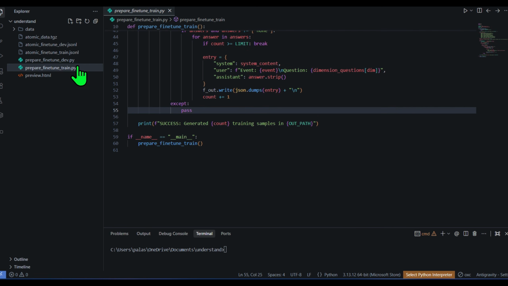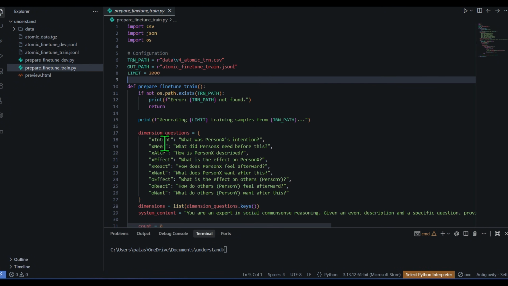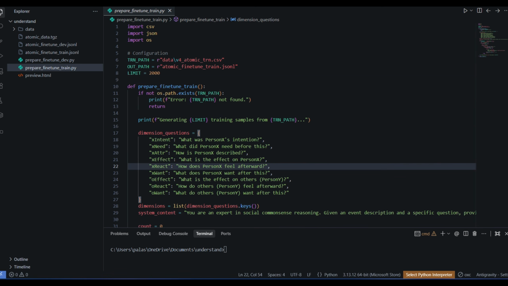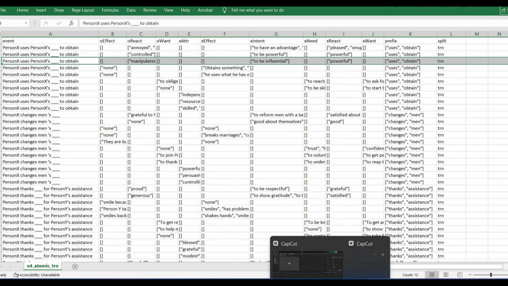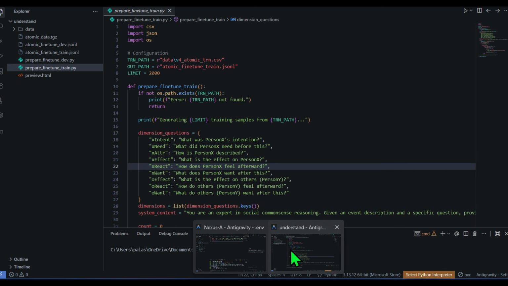So prepare fine-tune train is using the different dimensions that we saw on the Excel here on the top. For example, if you work on this 4th one, and whenever we see that we have it in the reaction, use that as the reaction. We use the first one, the reaction one, and the intent one, and the react one. So we use this and make one JSON line, which will be apparent if you see this output.